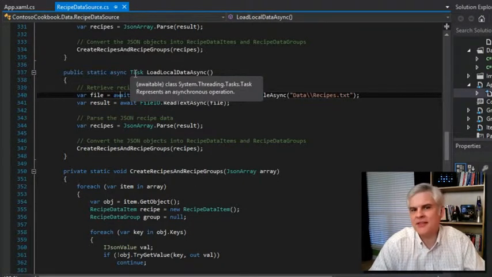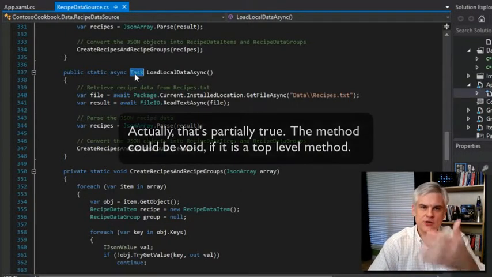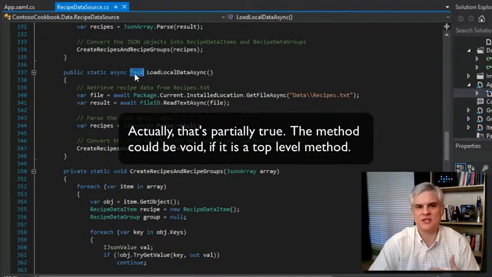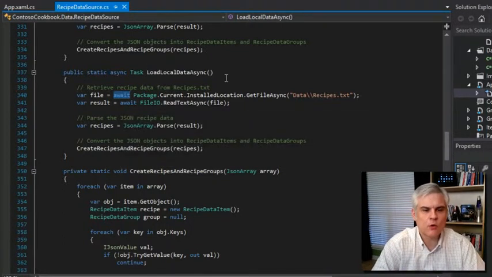Secondly, the async method has to return a type of Task or Task of TResult, so a generic task that will return a value essentially. More about that in just a moment. And then third, it has to contain one or more await operators, which essentially suspends the execution of the method until the given operation, in this case GetFileAsync, is complete.